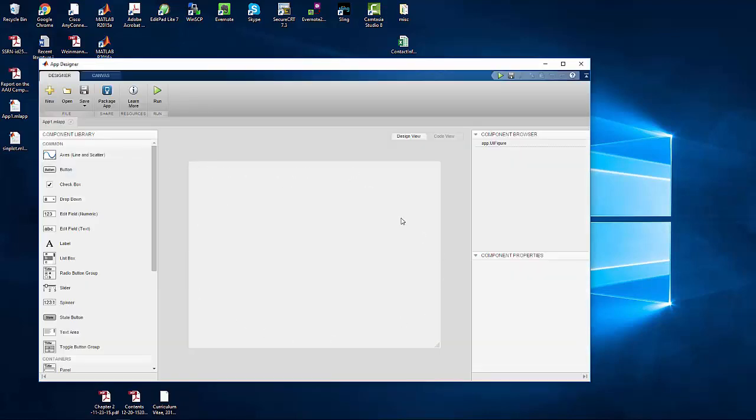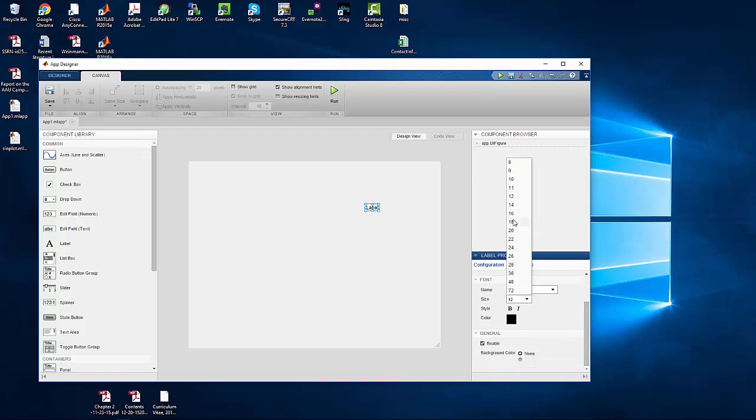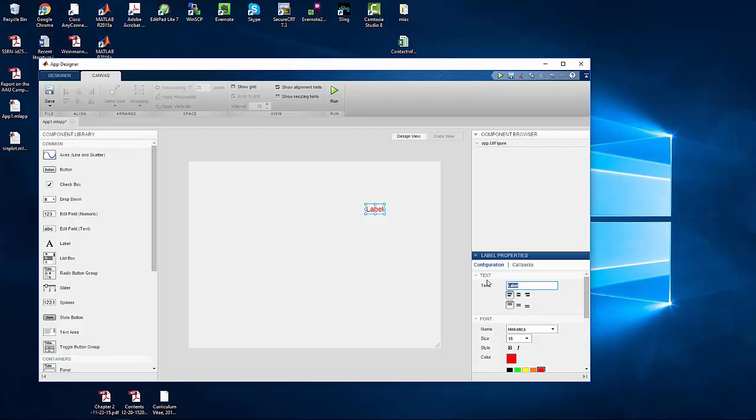All right? So this is our user form, to use the Excel lingo. A label, we'll put a label here. And the properties of that label now are over here. You can change font type, font size. We'll change that to 18. Font color. All that's flexible. And then the only thing I want to do is change the label to say, type a value for A.